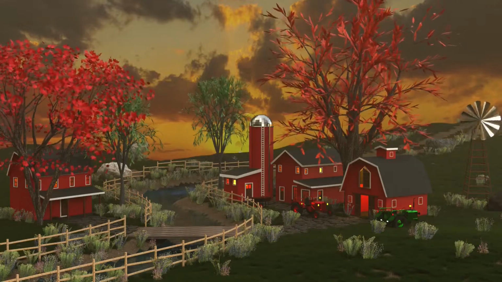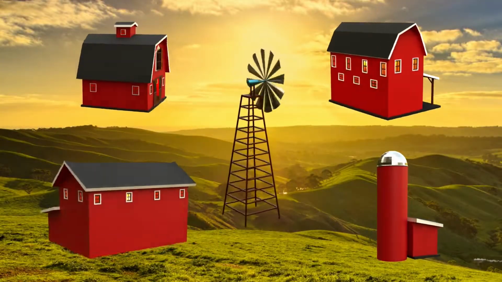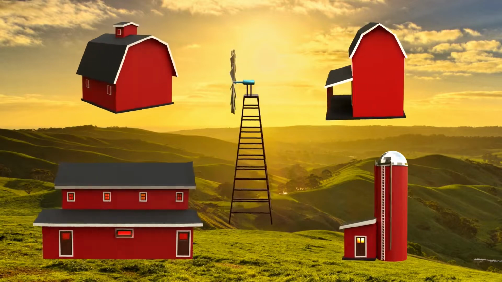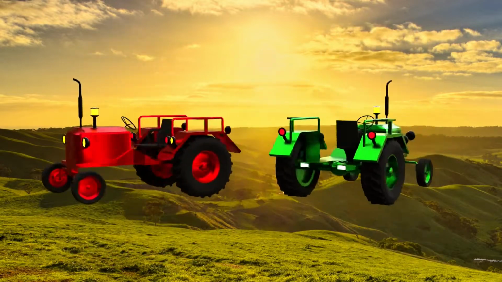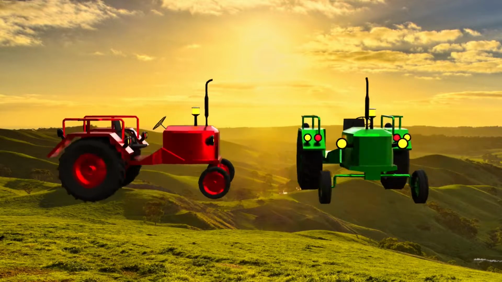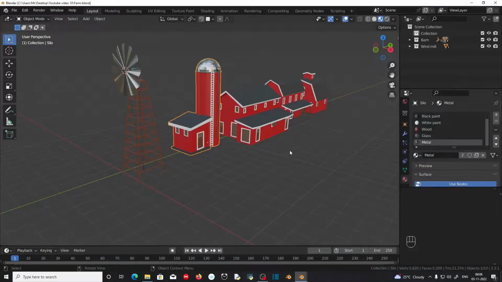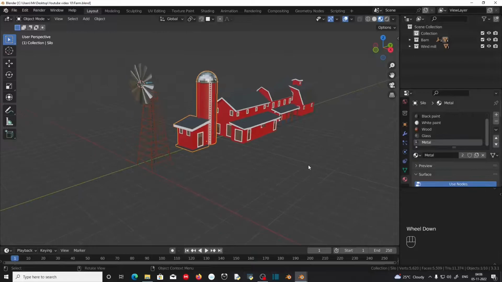like this in Blender. In the previous videos, we made 3 or 4 barns, a silo and a windmill and applied materials to them. In this video, we're going to make our tractor and apply materials to it. Let's get started. This is what we got up to last time. Now we need to make our tractor.